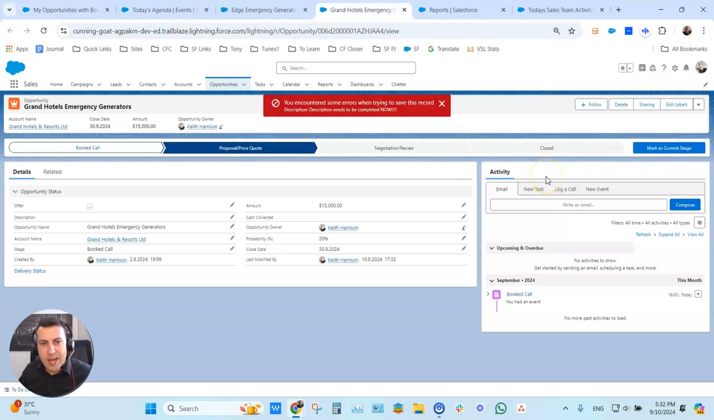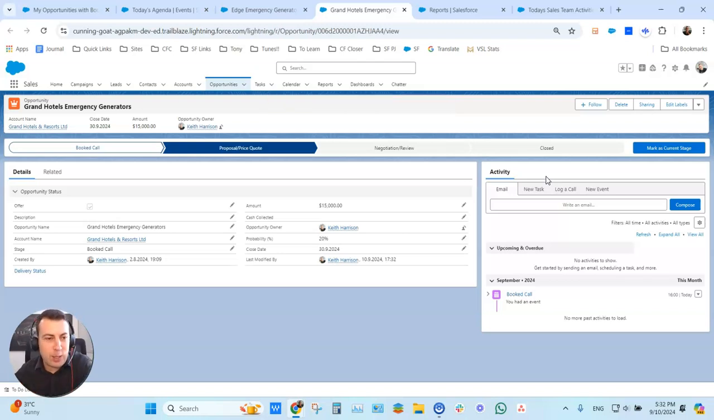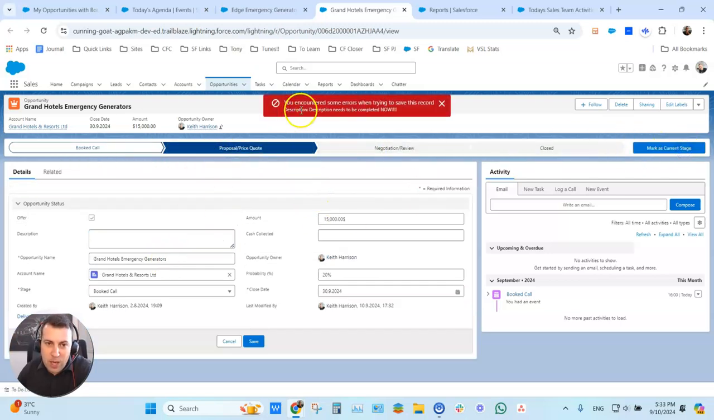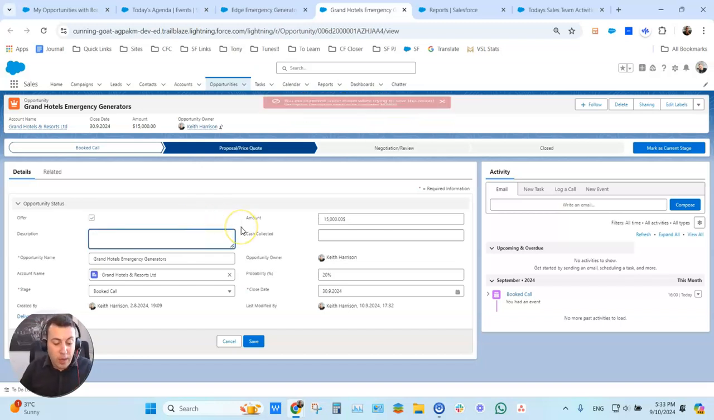And wait, what? I encountered an error. Why can't I do this? I've set validation rules in my CRMs. The salespeople have to do everything correctly, or they're not allowed to go to the next step. So what was the remark? I want to go in here, mark it as the stage. Description needs to be complete right now. Okay.